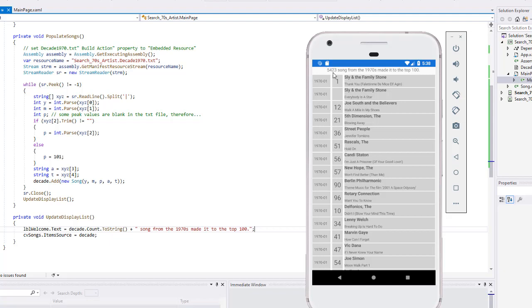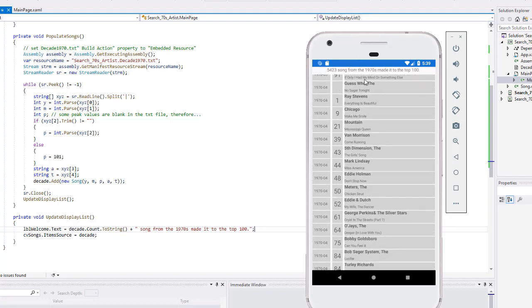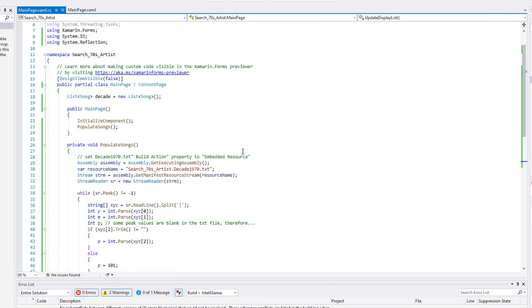And so I have my label showing me how many songs are brought in, and here is my collection view containing all of that data from 1970 to 1979. What I want to be able to do is to search this data for a particular artist. So in order to do that, I'm going to go back to my code. Let's stop our project. I'm going to add another list here.